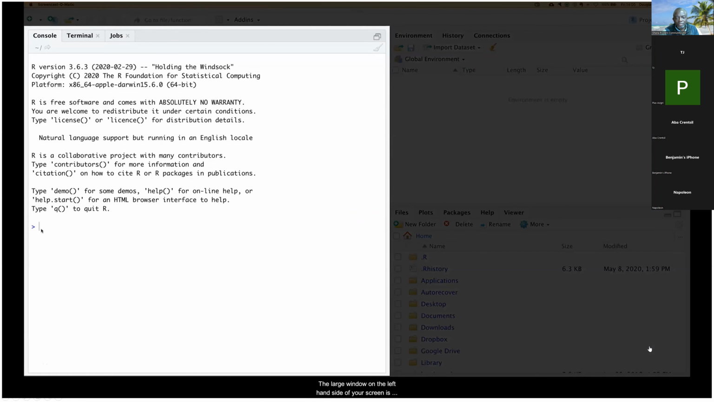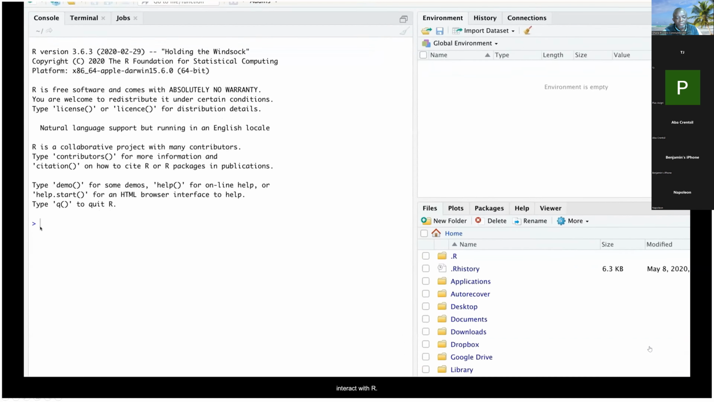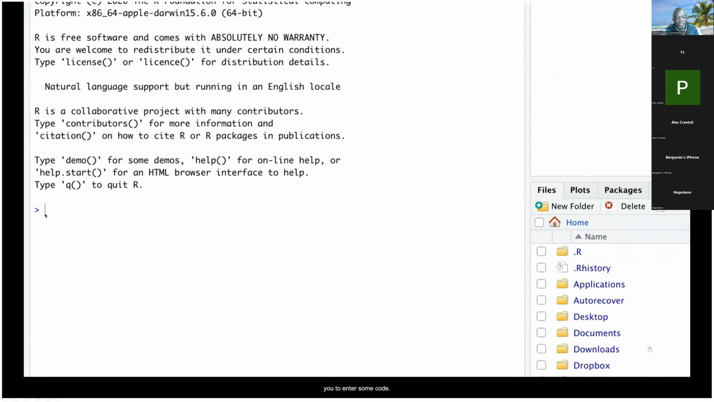The large window on the left-hand side of your screen is called the R console. If you were just using R rather than RStudio, this is all you would see. The console is like the brain and is the main way we will interact with R. Within the console, you can see a greater than symbol. This is called the command line prompt, and it's waiting for you to enter some code.